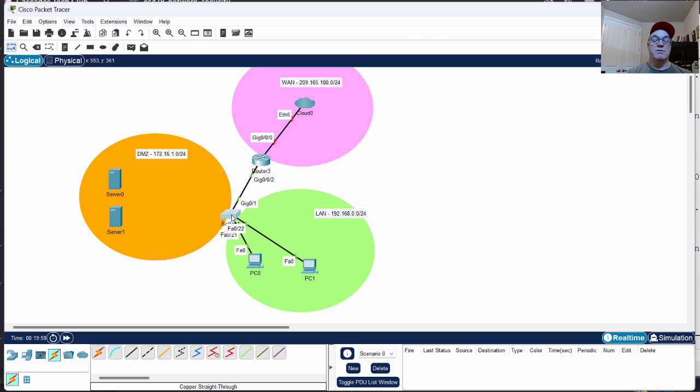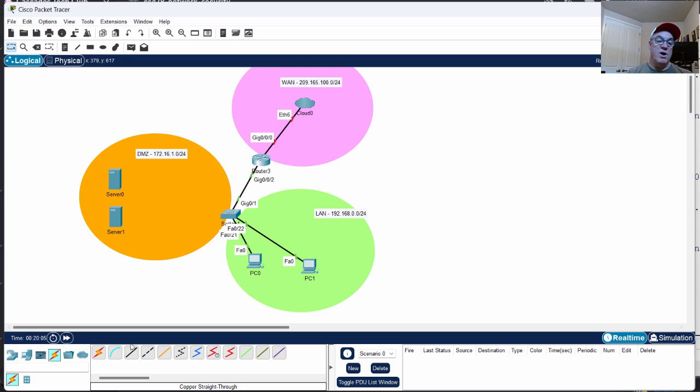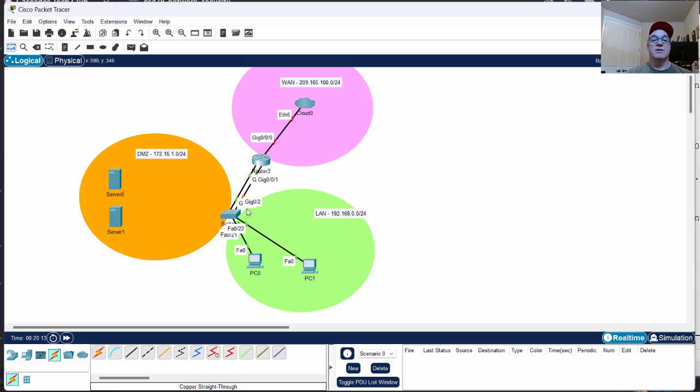Okay, so what we would do is, and then also we still need 2 connections, let's say, to the router. So we'll put here in gigabit 0/0/1, and we'll go here to gigabit 0/0/2. Okay, so we still have 2 connections here. One is to gigabit 0/0/1, the other one to gigabit 0/0/2.